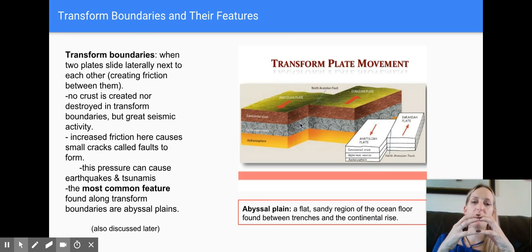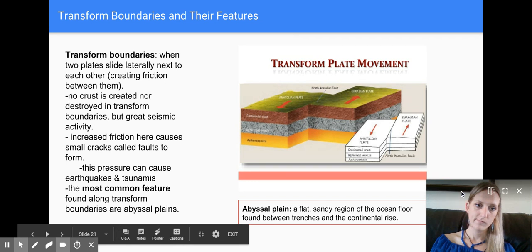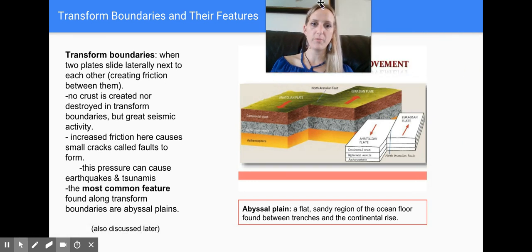Okay, the most common feature that you can see is an abyssal plain when you have a fault line, a transform fault line. These are also called conservative boundaries because they're not creating, they're not destroying, they're being conservative. Okay, and we have this between the Anatolian plate and the Eurasian plate. Abyssal plain is a sandy flat region on the ocean floor between the trenches and the continental rise.